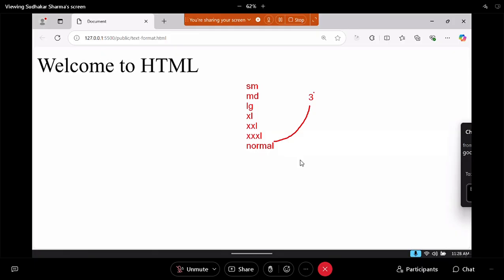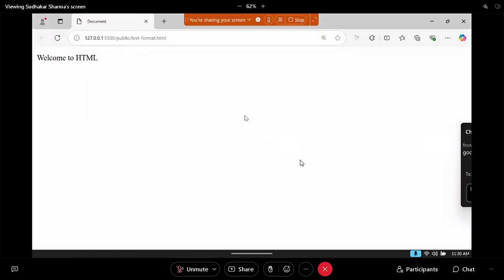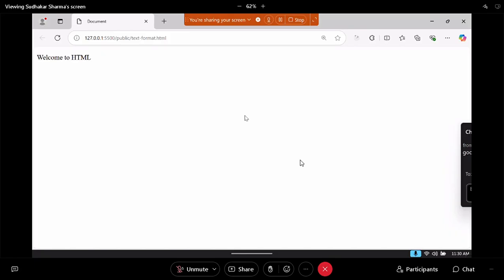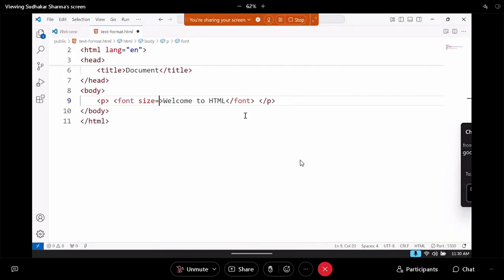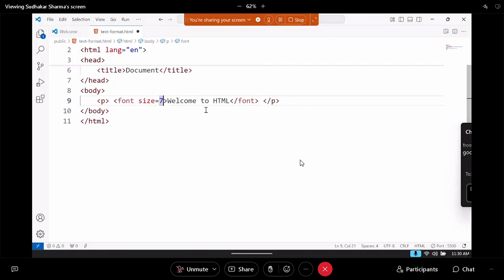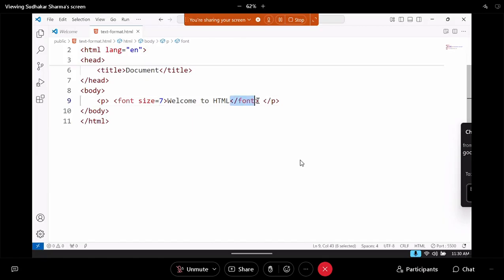That means the default font size is how much? 3. So suppose this is 4, this is the size. And this is 3. Even if I don't give 3, by default it is the same because that is the default size. You can give font size 5. And remember, it depends on where you end it. That means this tag is ending here. So if you end after the W, it will apply only for that.